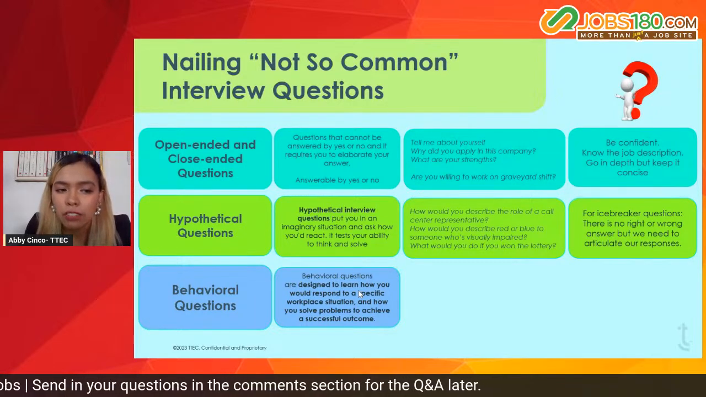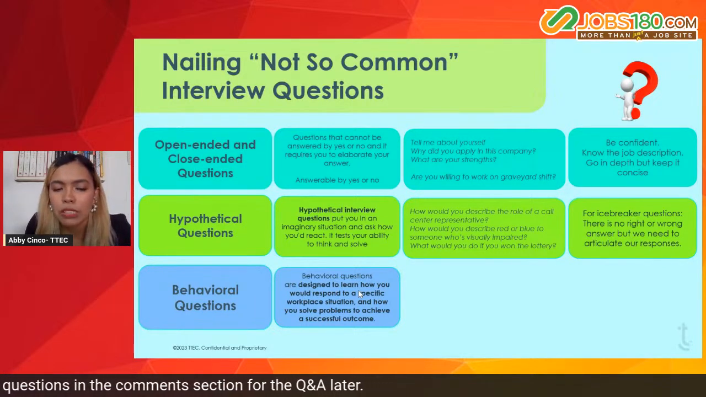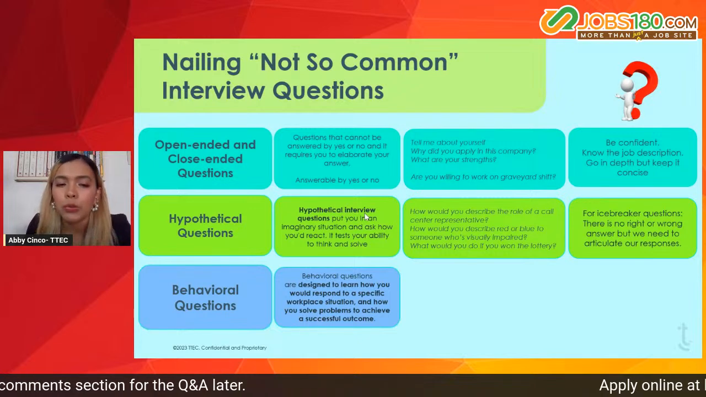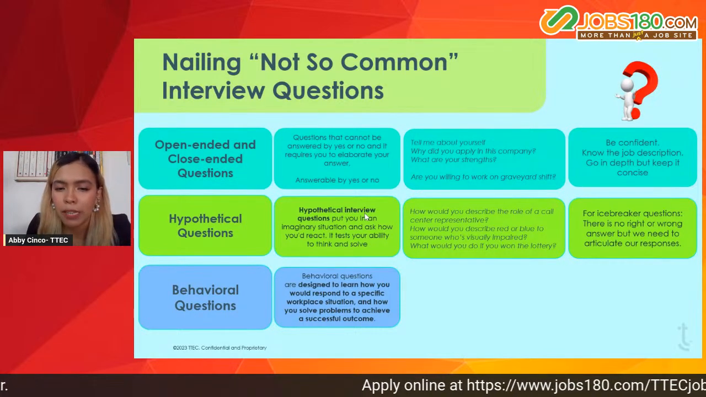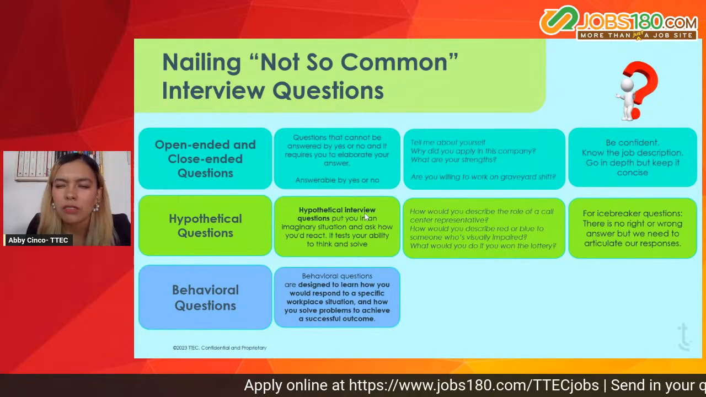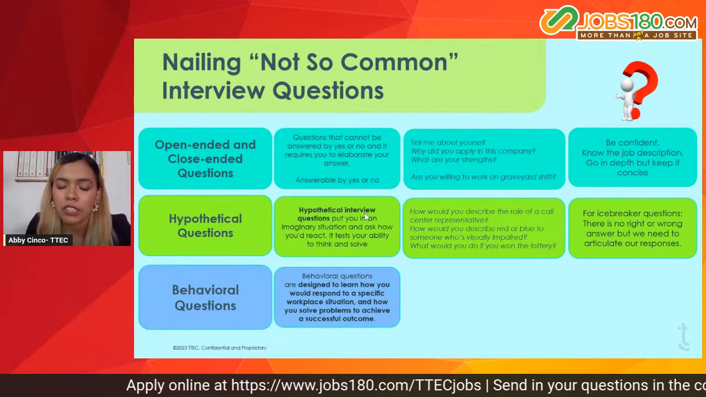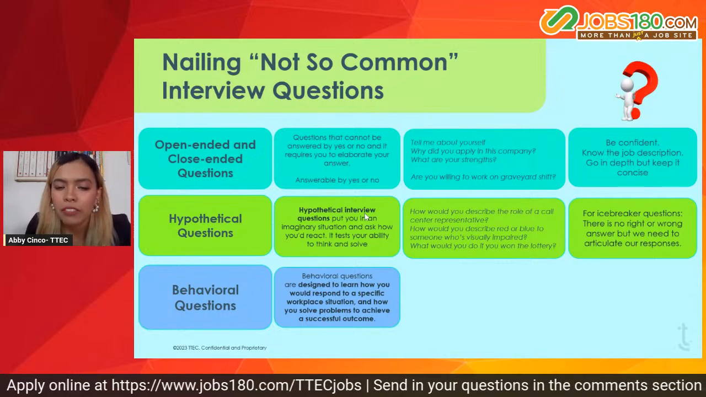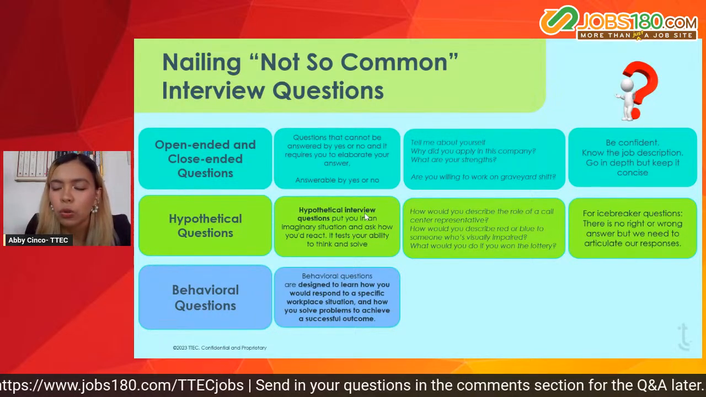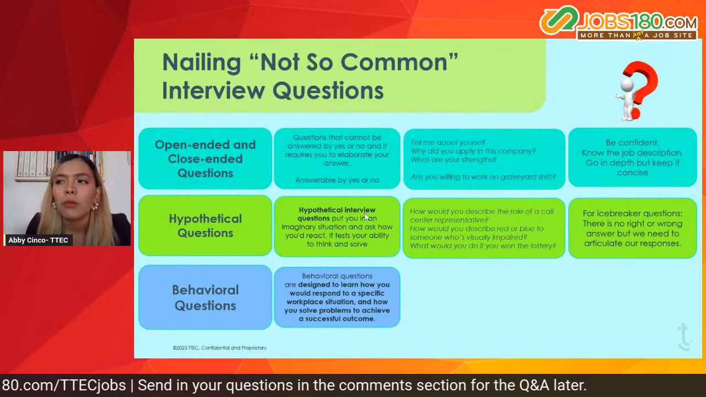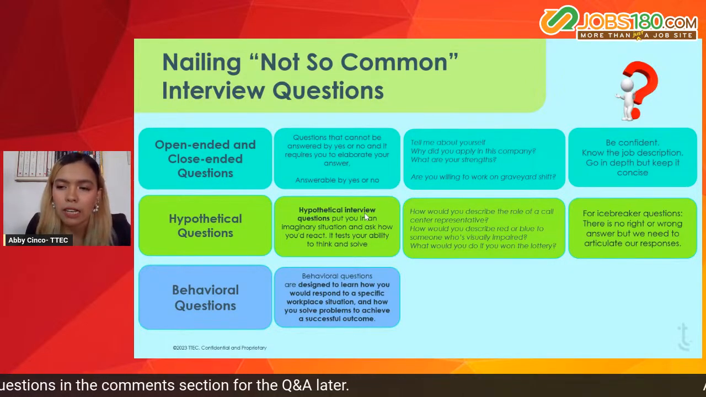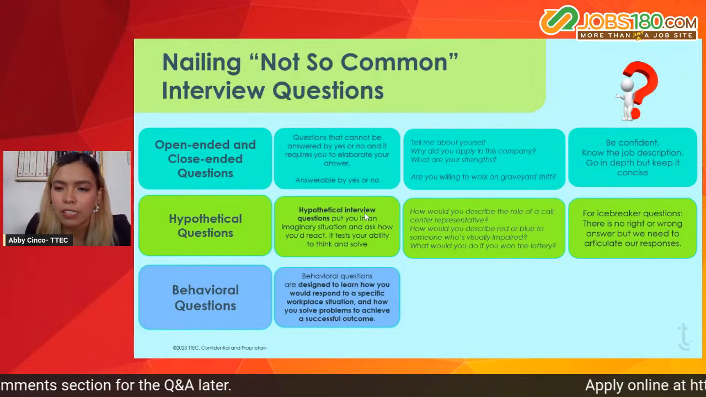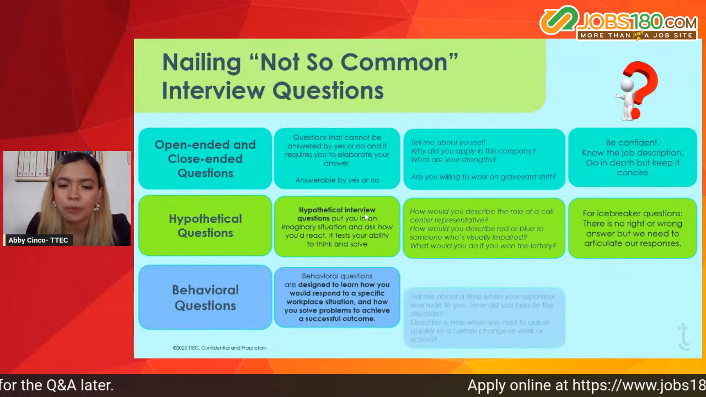There's actually a difference with a hypothetical question, because in a hypothetical question, you will be in a situation that you haven't really experienced, or sometimes the recruiter just wants to know your opinion on a certain topic. But behavioral questions are really related to the job that you're applying for. Mostly, they will ask you about your previous experiences, if you encountered this before. I'll give you some examples.